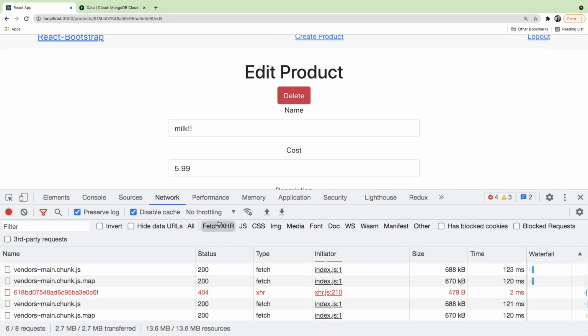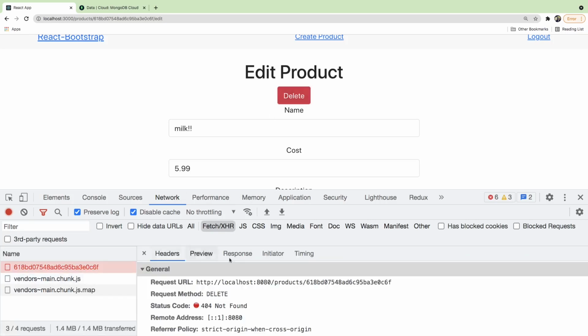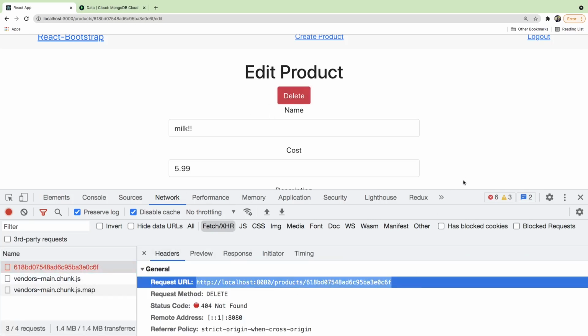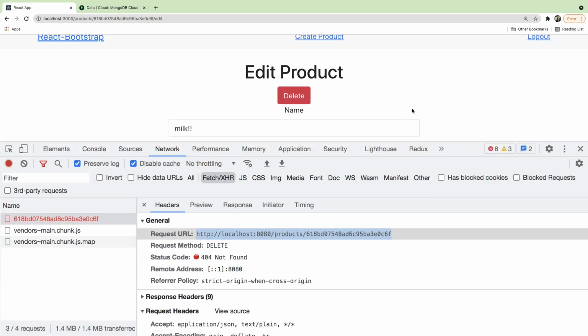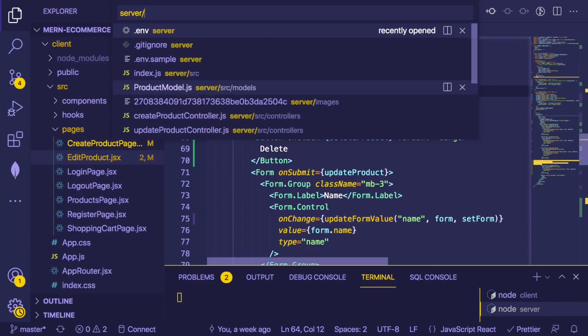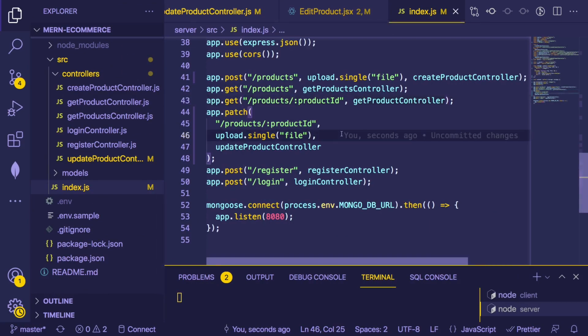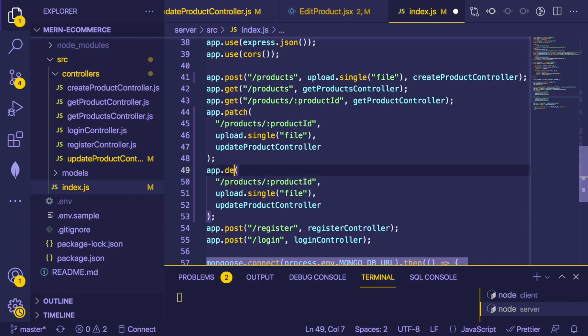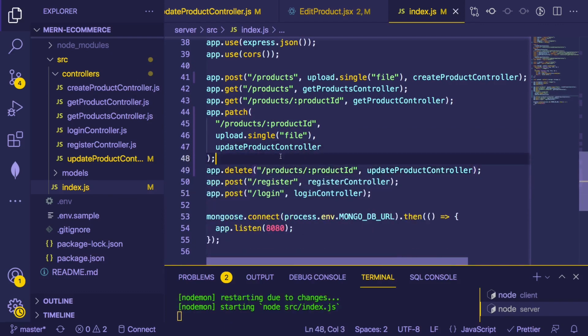If we go back to this tab here, fetch XHR and clear it, you'll notice that when we click delete, we get a 404 because this URL doesn't exist. But luckily we know how to do this. So let's just go back to our server index file. Let's make a new endpoint, and we are going to put a delete endpoint on. Let's just do something like this, copy that. I'll do a delete and get rid of that.